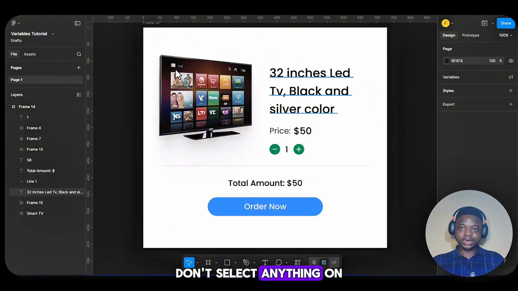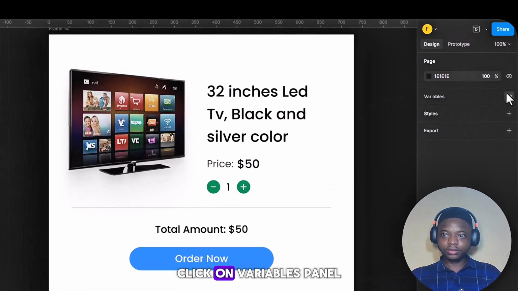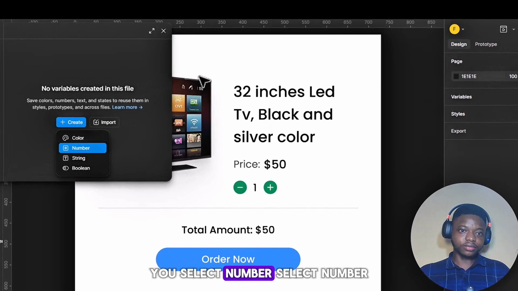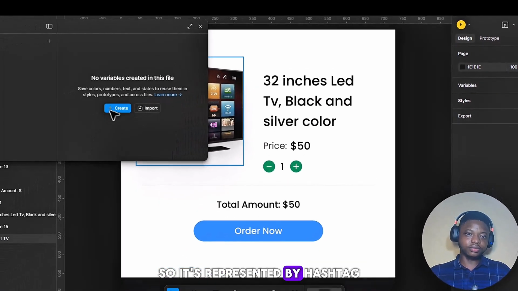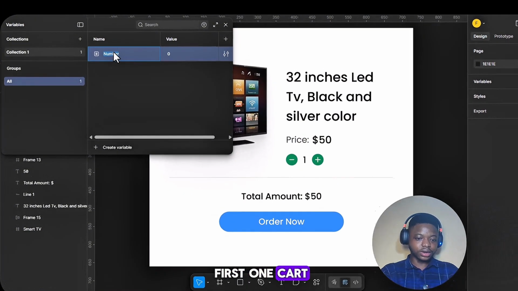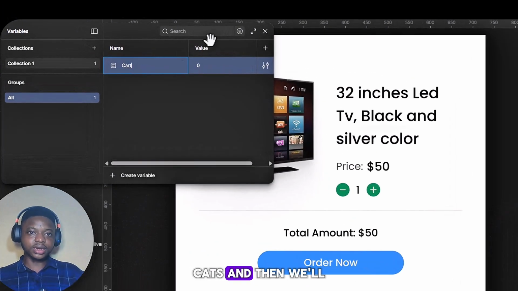First, don't select anything on the frame. Click on the variables panel. You can see it at the top right corner. Click create, and then select number. It's represented by a hashtag. When you click number, you can name it. Name this first one cart, C-A-R-T, and give it a value of 1.